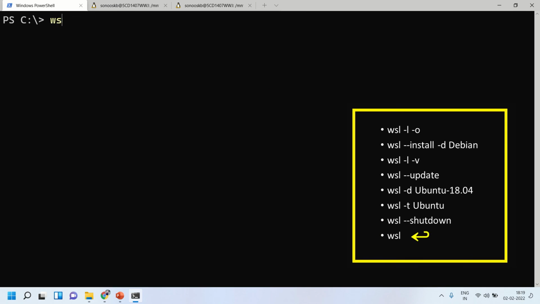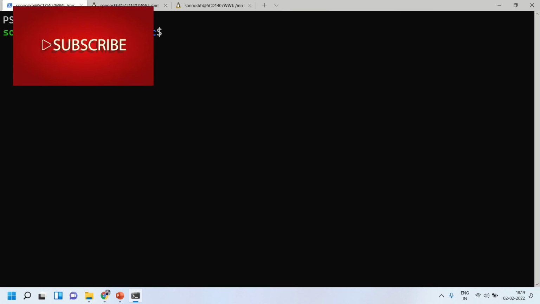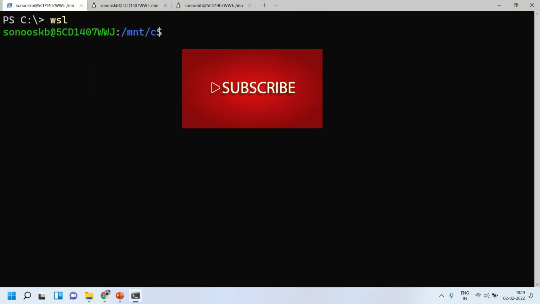Now we have the last command, which is wsl. This command will start the default WSL instance.